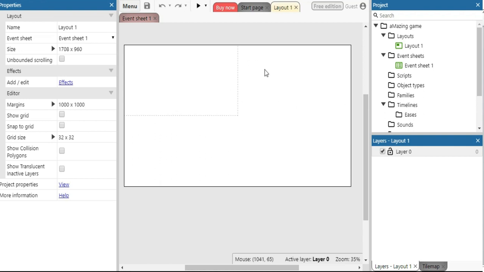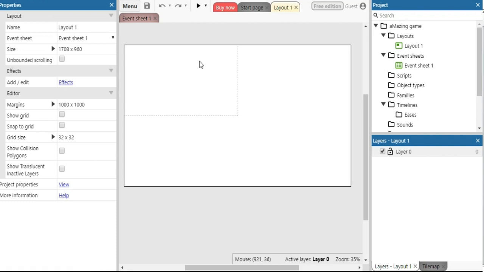If you put it outside of this white background, it will not appear on your screen later when you play it on your mobile device, laptop, or desktop. But what I want you to focus on is this dotted line. Anything that you put inside here will be the first thing that you see when you click the play button or the preview button.